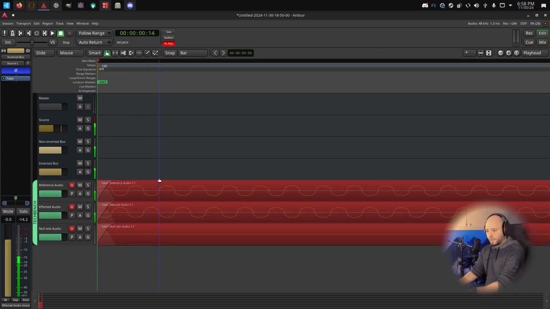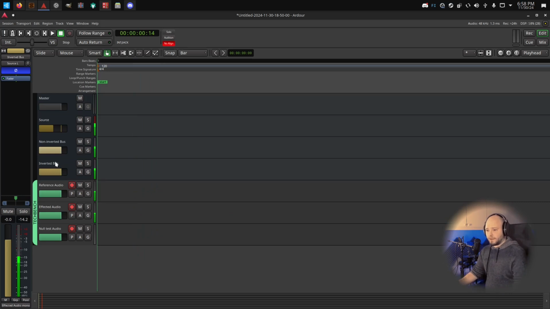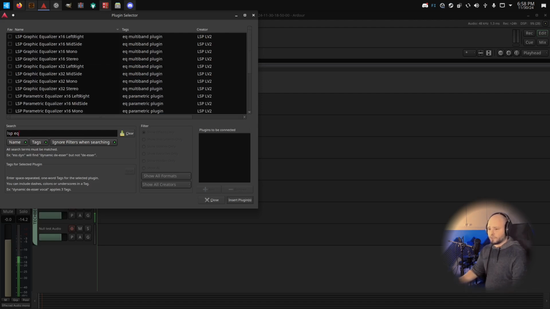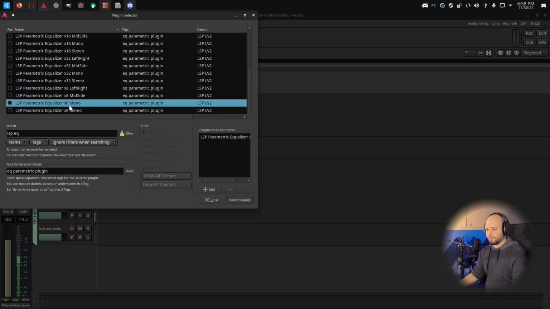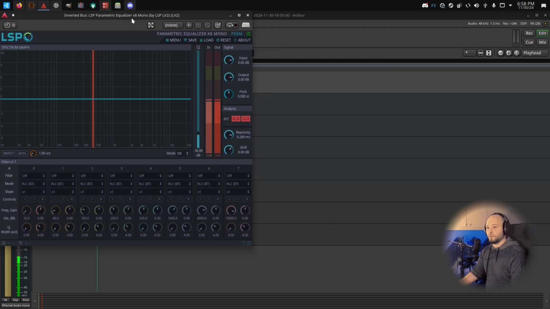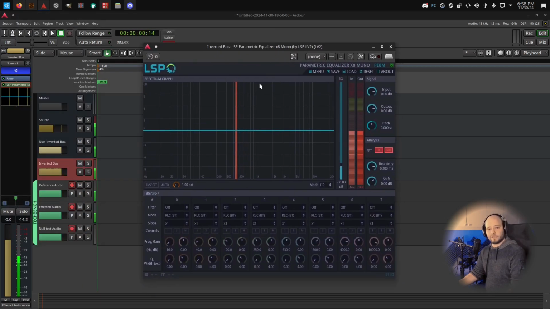Okay, so next, let's add our plugin to the inverted bus here. And as I said, I want to show something about EQs. So let's add an LSP parametric EQ, for instance the 8 channel one. And when we add this, it's already affecting the signal, but we hear nothing, which means that it's good, because it's not supposed to affect the signal at this point, because we don't have any parameters set. So yeah, it's a good parametric EQ, because it's not doing anything when it's not supposed to be doing anything.